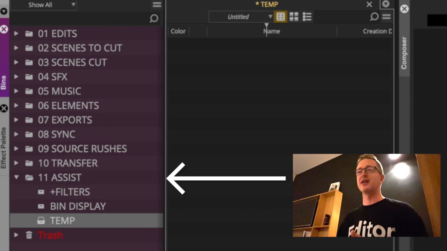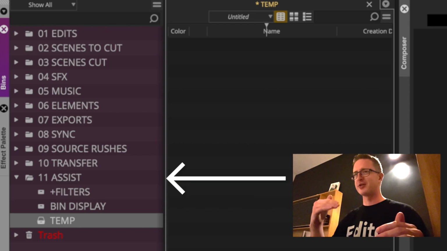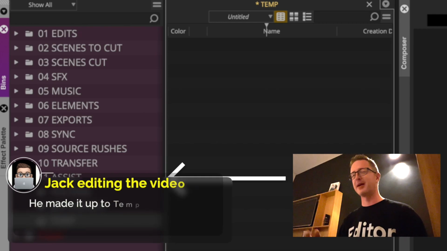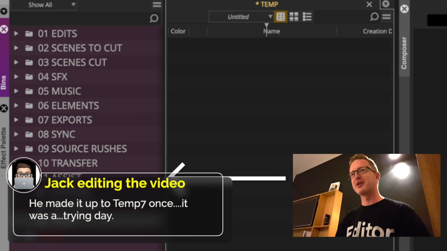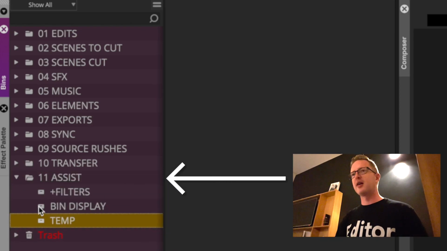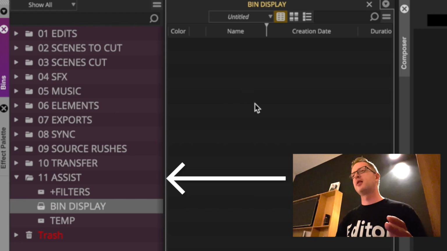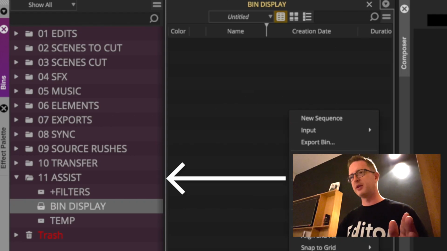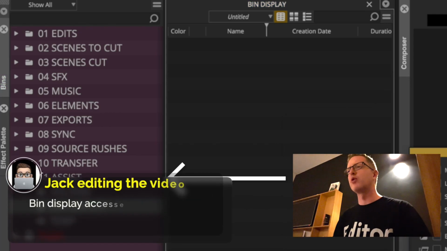So at the beginning of each day, there should be an empty temp bin to be used. But I will admit, sometimes I end up with temp 2, temp 3, it depends on how things are going that day. But that's why I've got the assist folder, so we can hide it away. So that covers temp bin. Bin display is a bin that I have set the bin display to show reference clips.